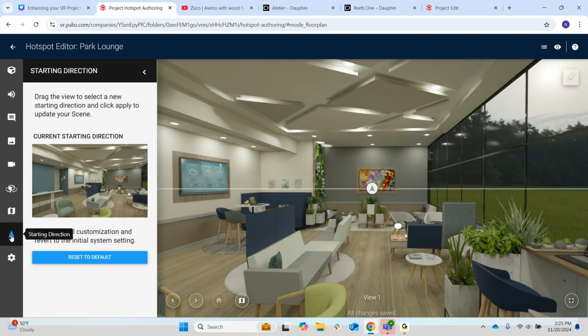Moving on, we have starting direction. What starting direction allows you to do is just adjust the opening shot that the viewer will see upon entering a scene. So this is a nice tool if you want to adjust the starting direction of your first scene to kind of set up a beauty shot. So right now, my starting shot looks like this thumbnail here.